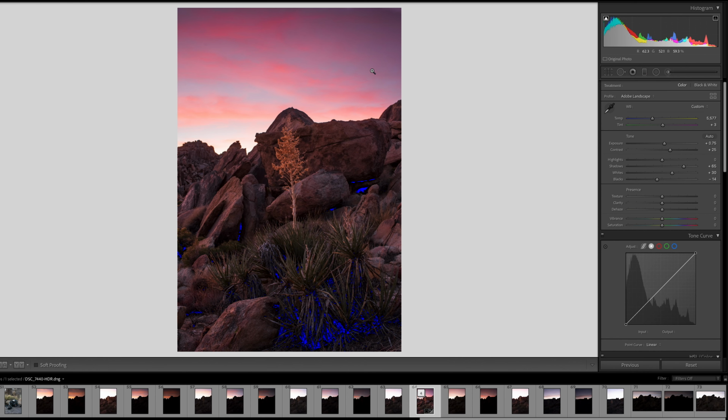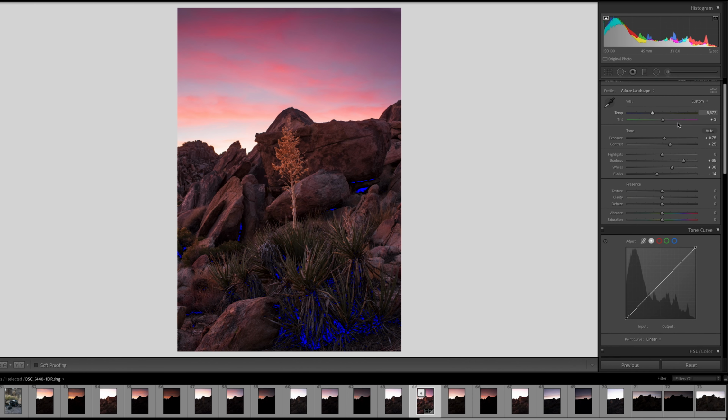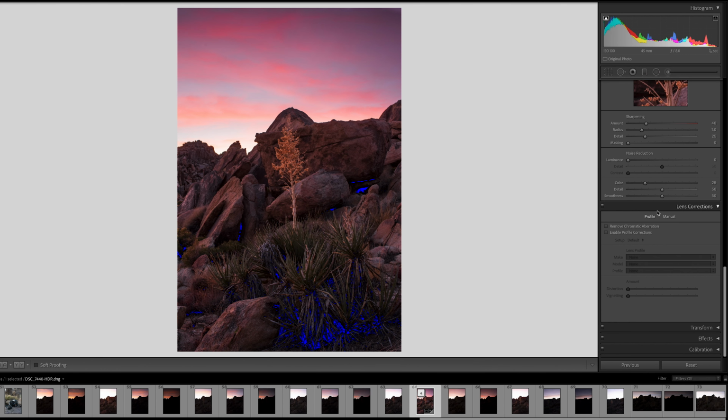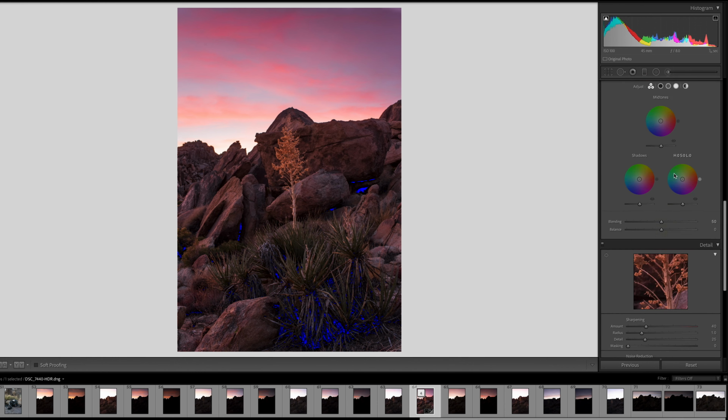One thing I do not like is it looks really vignetted up here. So let's go down to lens corrections. And let's go to manual. We're just gonna remove some of that vignette. There, that's looking better. Okay, that's a lot better. Let's just go up to 25. Okay.